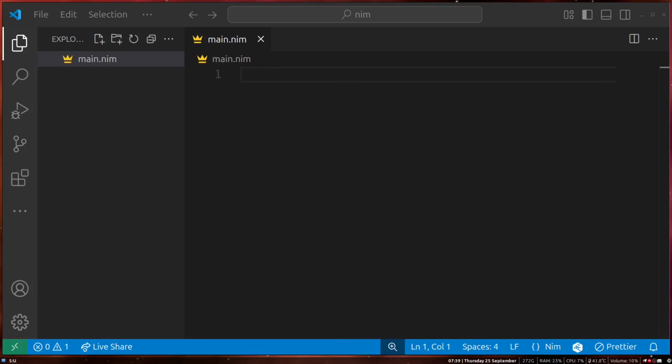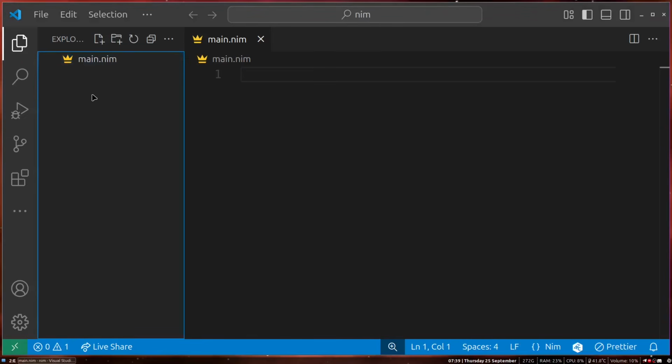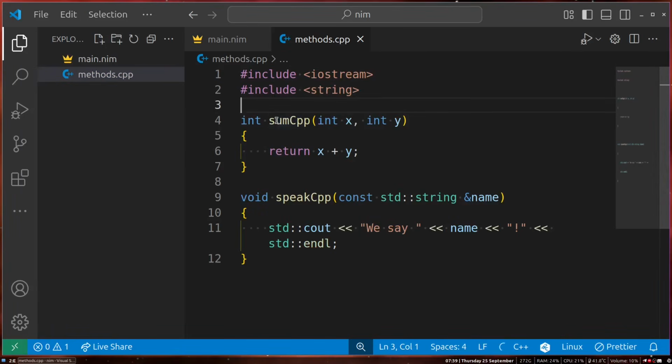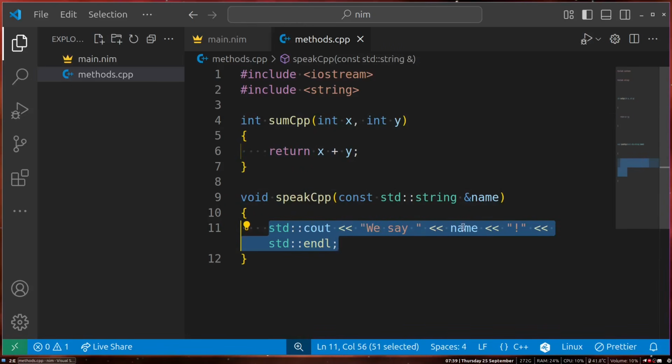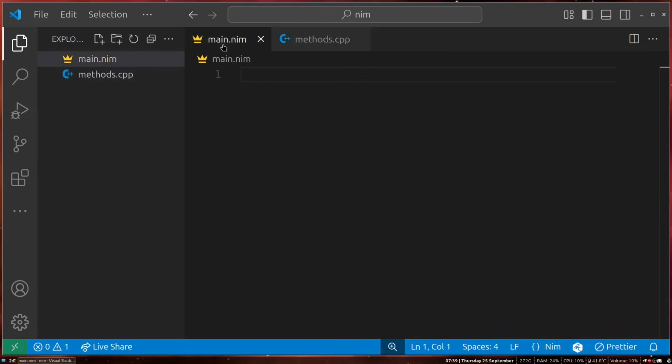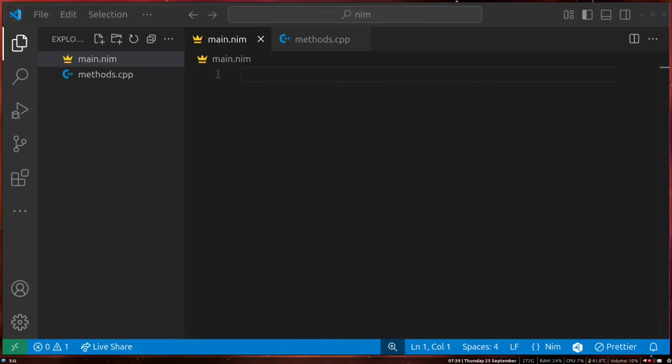Now to simplify this whole thing, let's say you have a C++ file, and let's bring that over here. This C++ file has a sum function, which takes in two values and returns a value, and a speak function, which just prints "we say" and then whatever is here. This is pretty awesome because if you have a library you might want to interop with in Nim, you can, because you can simply call their functions in Nim.